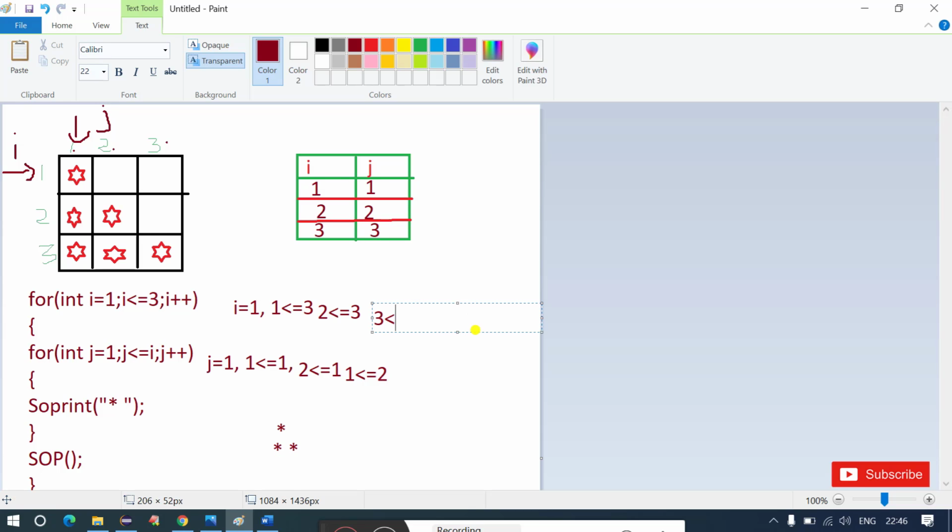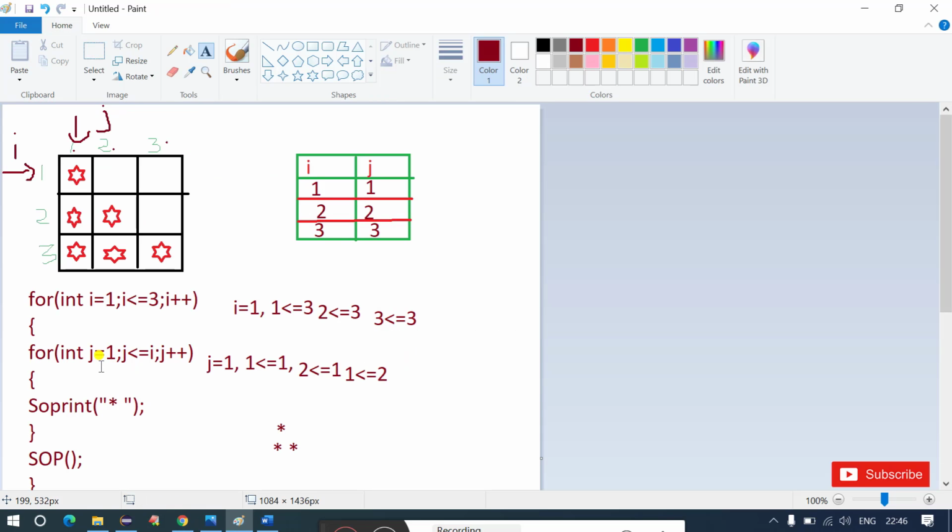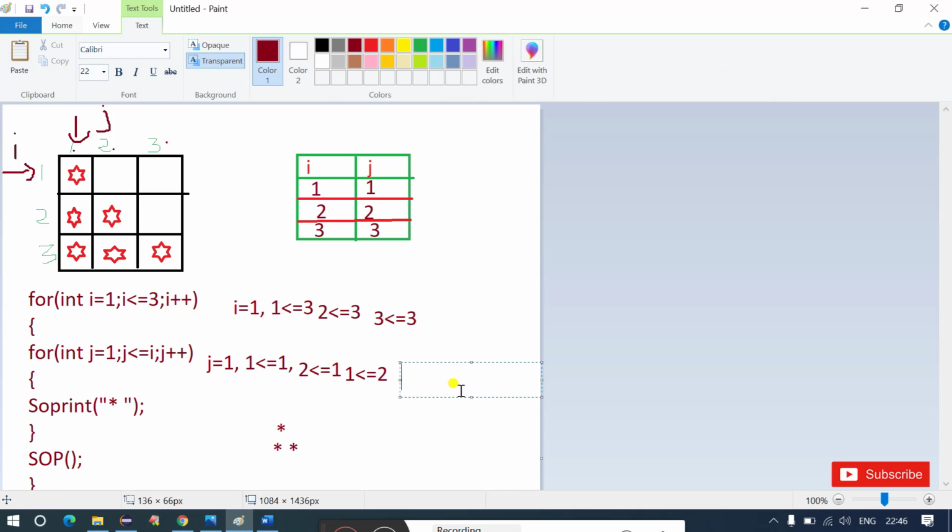Now it will check, is 3 less than or equal to 3? This is again true. If this is true, the j value will start iterating from 1 till 3. So it will check, is 1 less than or equal to 3? This is again true. If this is true, it will put 1 star here. Again 1 space. Now again it will check, is 2 less than or equal to 3? Yeah, this is again true. If this is true, again it will print 1 star here and 1 space.